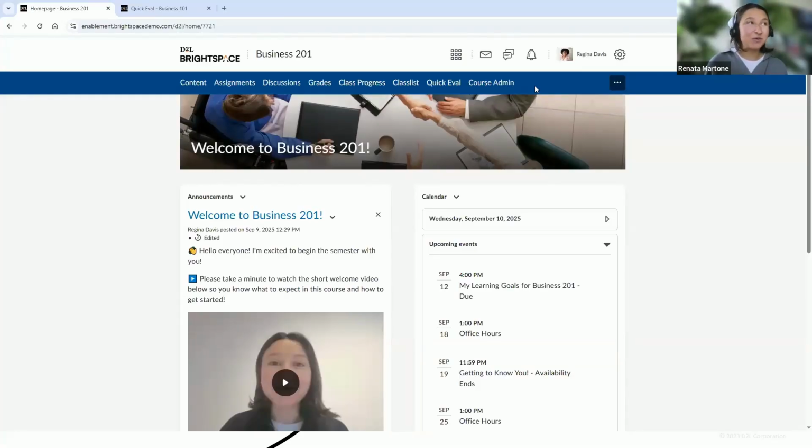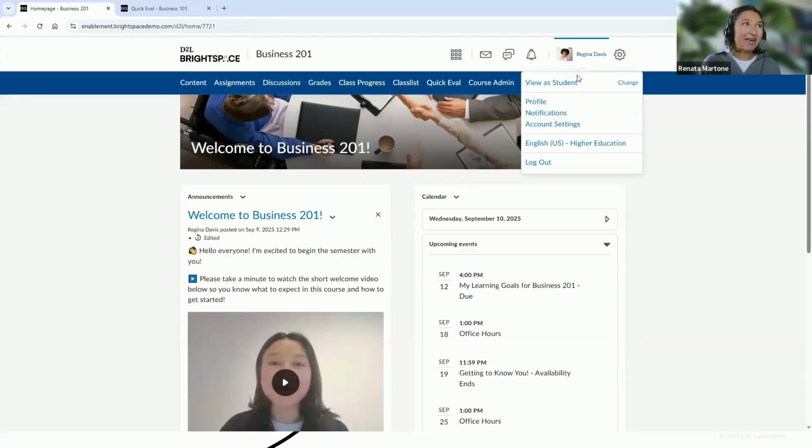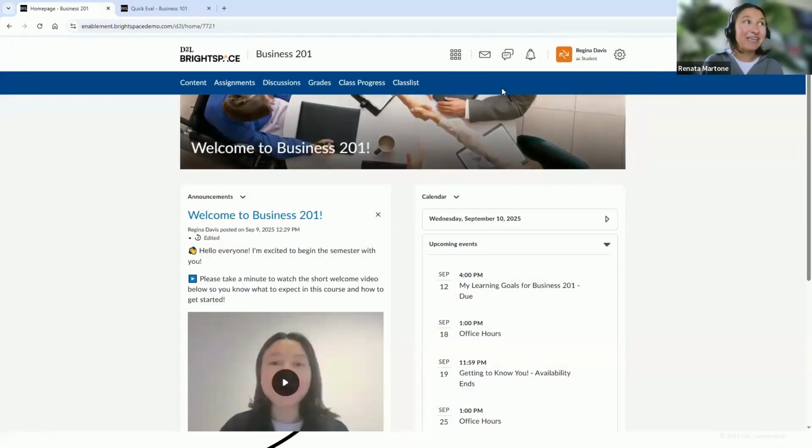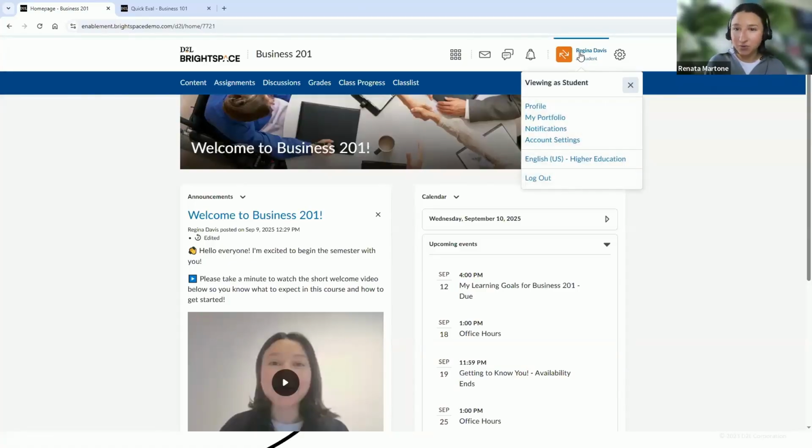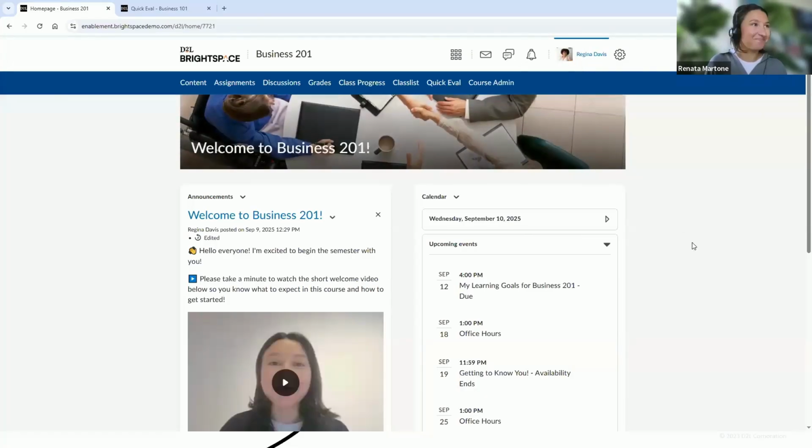The navigation bar is also customizable based on role. If we click on our name again, we have this really handy feature called View as Student. If I view as student, you'll notice that a couple of links have disappeared here. That's my quick eval and the course admin tool. Those are not going to be visible to students because those are instructor-facing tools. So this is a good area to come to if you're curious about what your course looks like for your learners. I'll just exit out of there, so I'm looking back as my instructor.